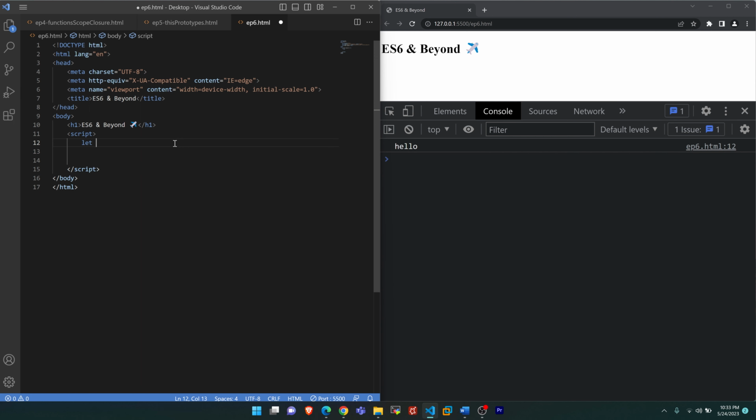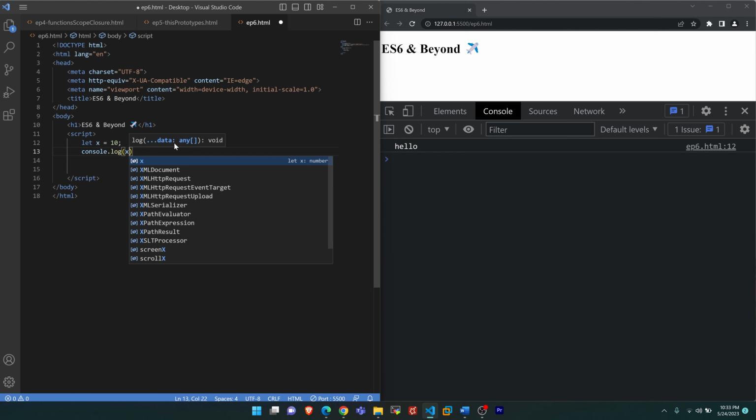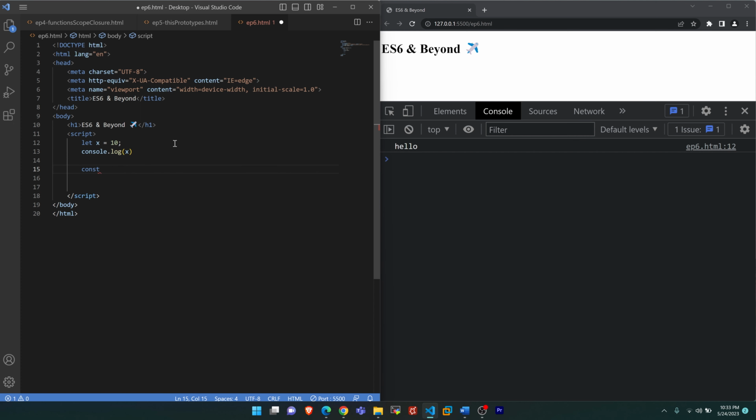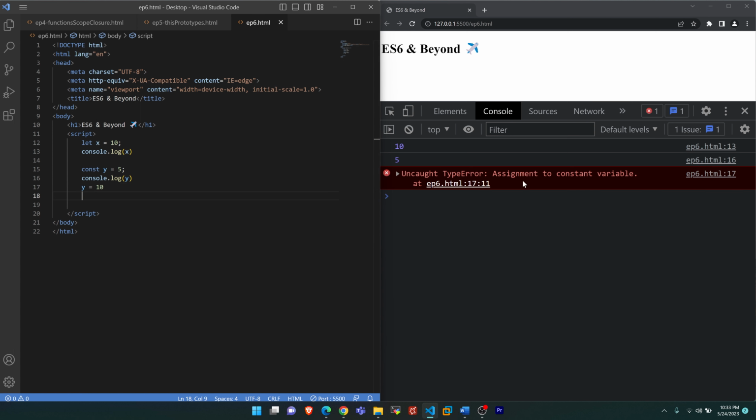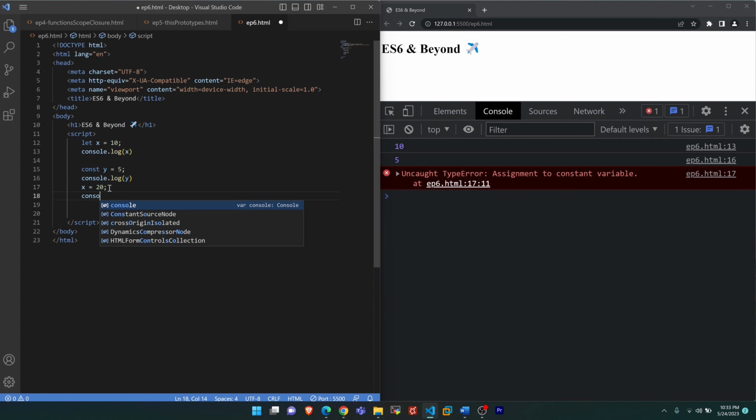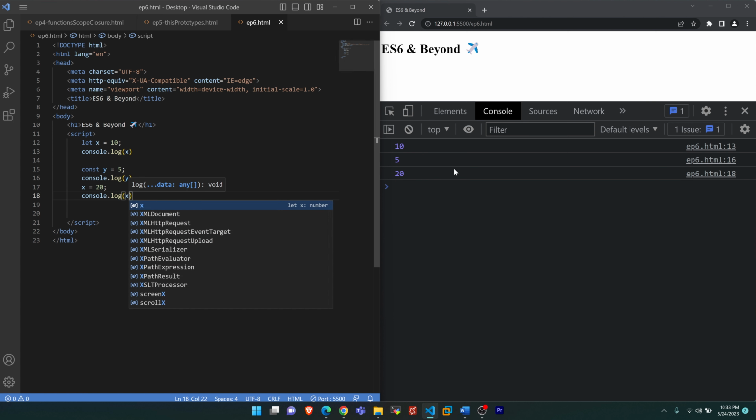So basically, let x equal to 10, and if you do console.log, you get the value. And then if you do const y equal to 5, and console.log, you get the value. So both of them are here. The only issue with const is that you can't change the value later on. If you do that, it's going to throw an error saying assignment to a constant variable. As for x, we can change the value to 20, and then we will see the output as 20. All right, so that's it for the variable declaration.